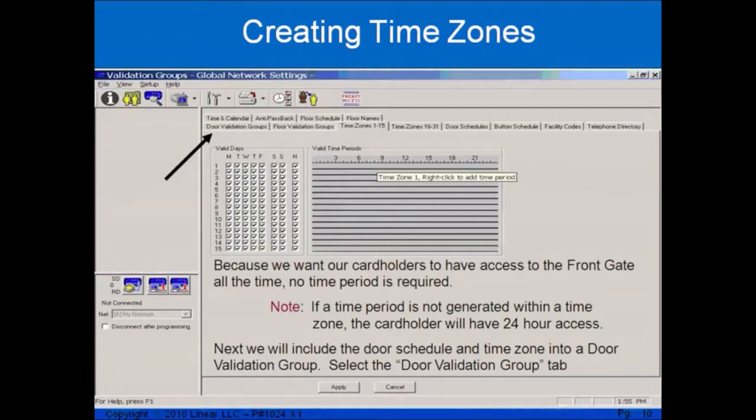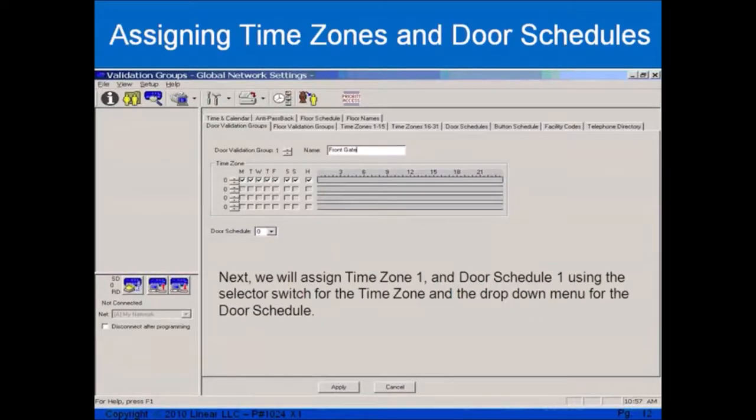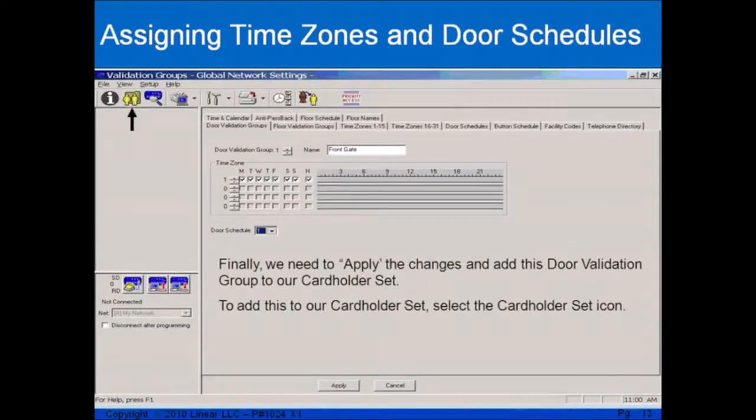Next, I need to take my time zone and my door schedule and roll it into a validation group. I like to name the validation groups as to what door I'm actually giving access to. It'll make it simpler when I'm assigning these to cardholder sets. I'm going to call this validation group front gate. Next, I need to roll in the time zone and the door schedule to that validation group. So I'll select time zone 1 and door schedule 1.